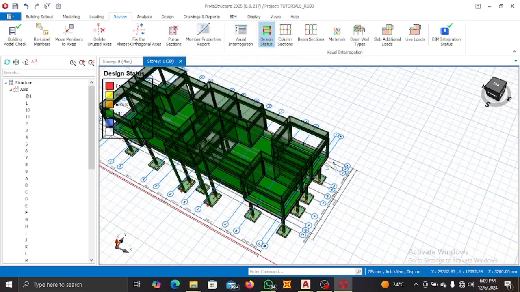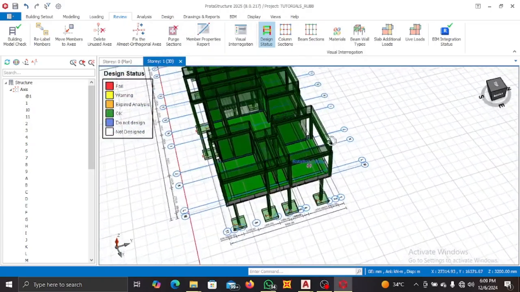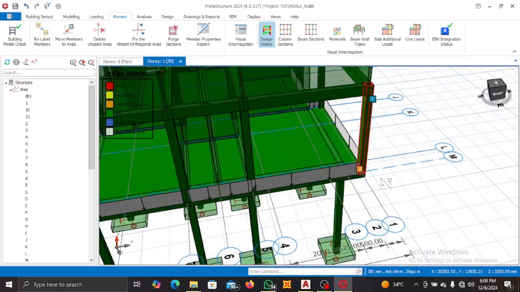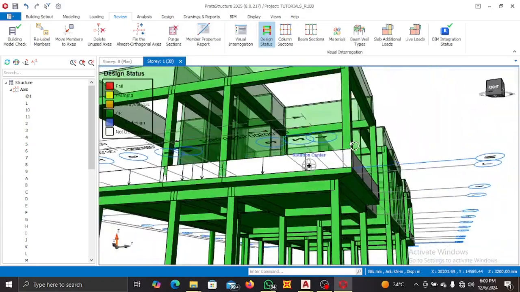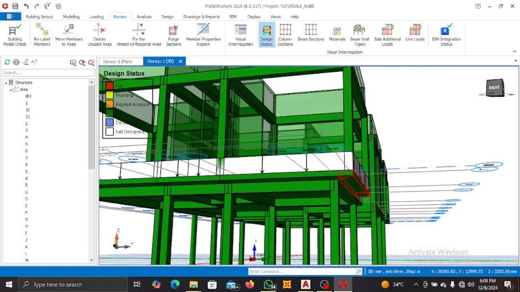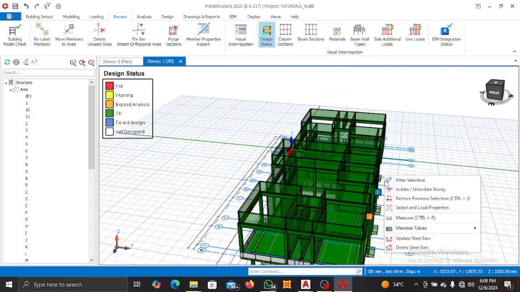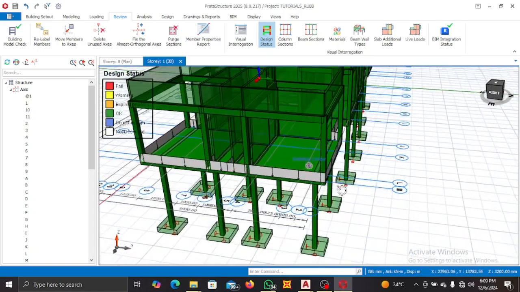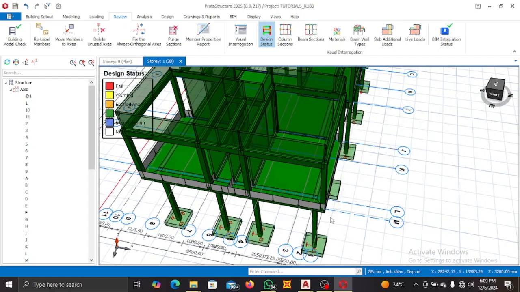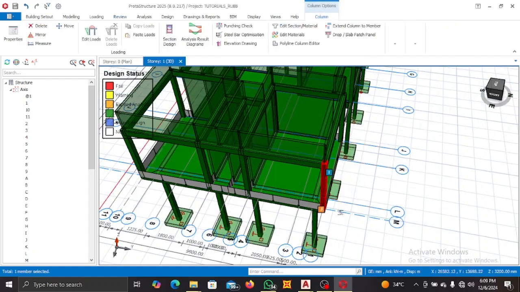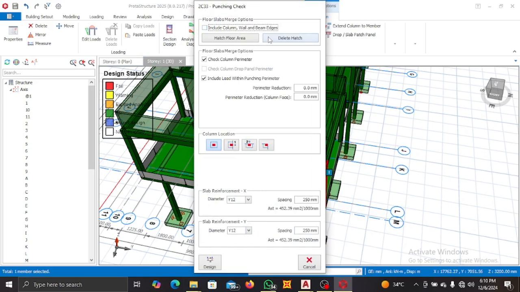Okay, before we export this drawing, please, I said earlier, we have a column that has been placed on a slab. So you need to check for punching shear. It's very, very important. So what you can do is you click on the particular column you want to check for punching shear. You can click on this first of all. So you can come here, find punching check, click on punching check.